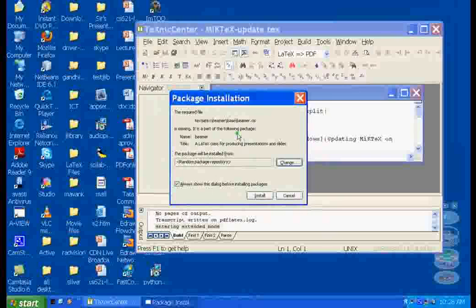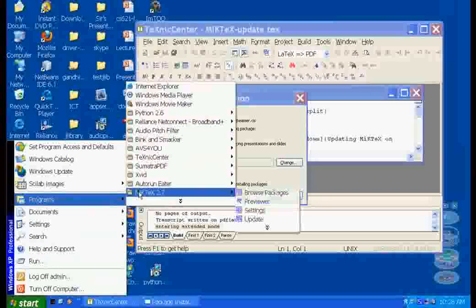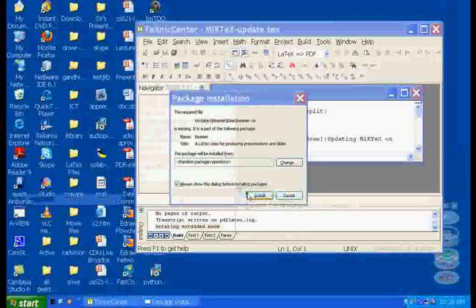Alright, we still haven't explained how to include Beamer. What we did by update is to make our MikTeX distribution current. Now I told you that there are two ways to do that. There is a second way which I will point out. Let's go to Programs, MikTeX. In that, browse packages.